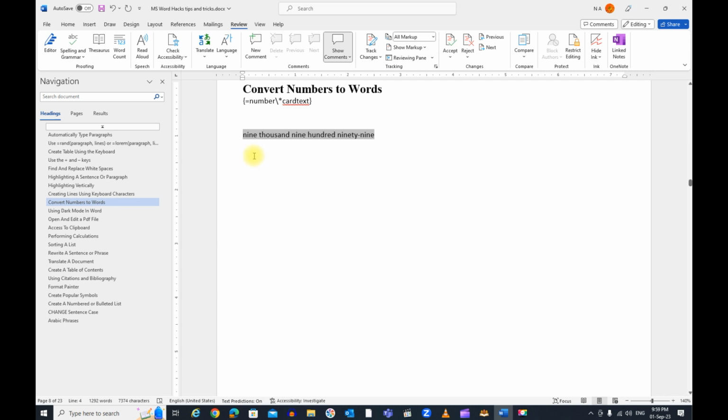Or press Control F9, equal to, type in the number, / star card text, and F9, and there you have it.